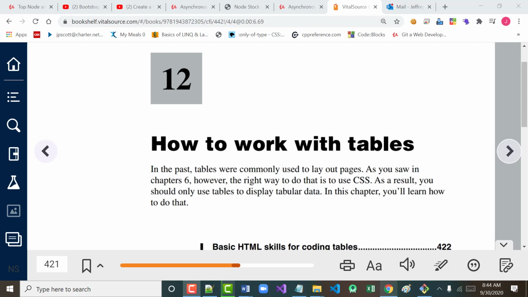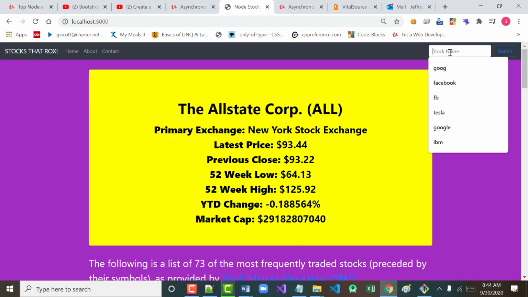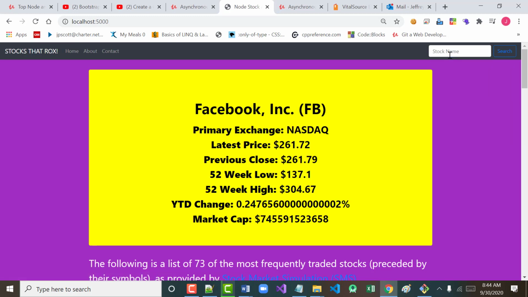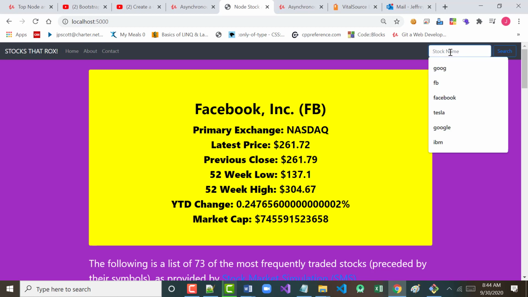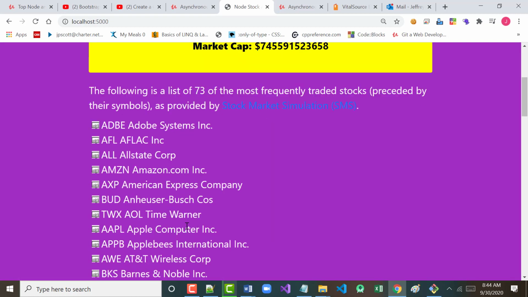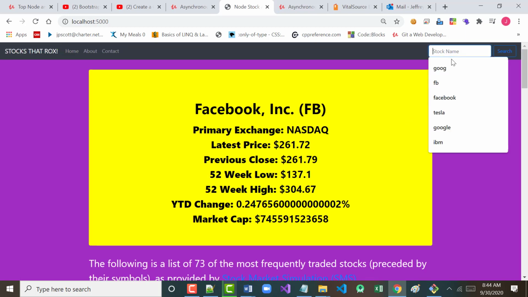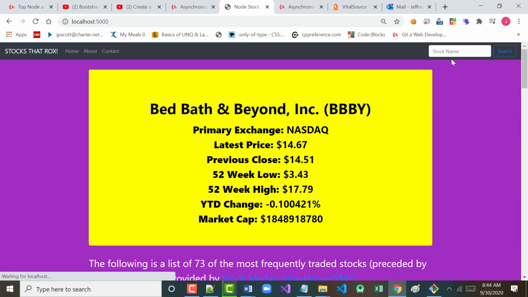I think I showed you this before, but this is the thing that I'm working on in the afternoon. So I can come in here and, for example, type in FB for Facebook, and it'll show me the information for Facebook. Okay? I can type in BBBY, which is Bed Bath & Beyond, and you can get all of this information. This is just put into a simple Bootstrap Jumbotron, and there's really no formatting done on it. You might hate my colors, but I was playing around with it last night.